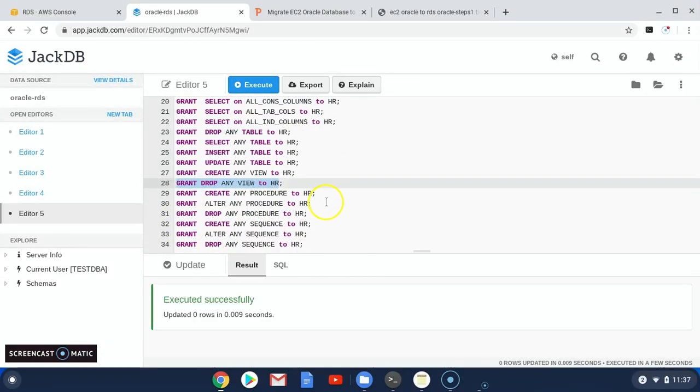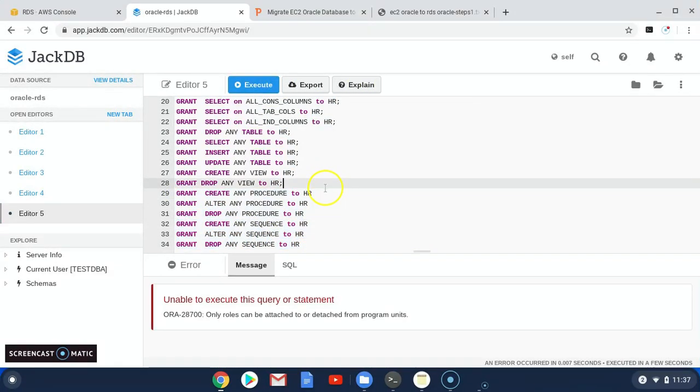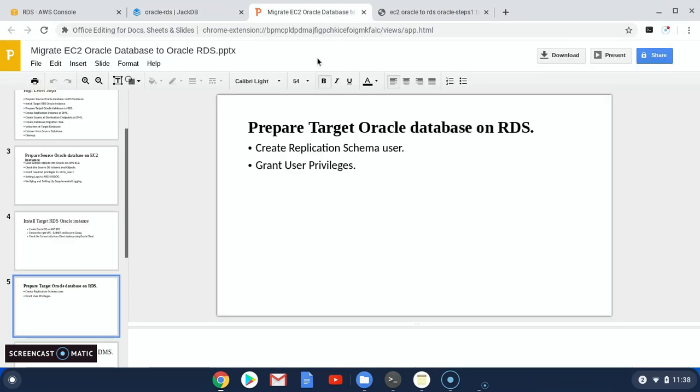I believe I can do it this way. Select them and run. No, there are some limitations of this tool, so I have to run them one by one. Okay, finally it's done. Let's move to the next steps.